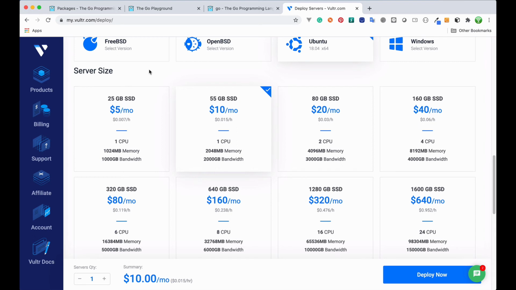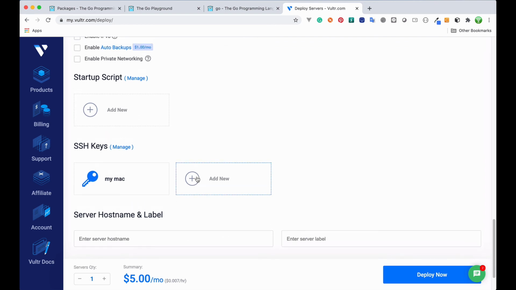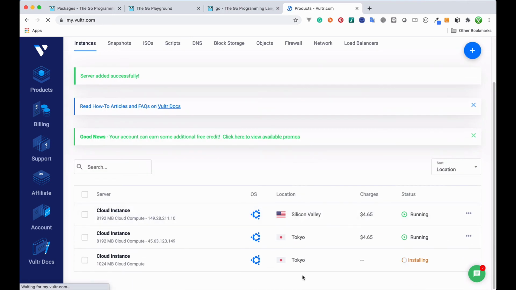So let me say I want to use this instance, okay? And let's leave the other configuration as default and just click deploy now. Okay, as you can see, the instance you just created is in the installing status. So you should wait for 1 or 2 minutes.